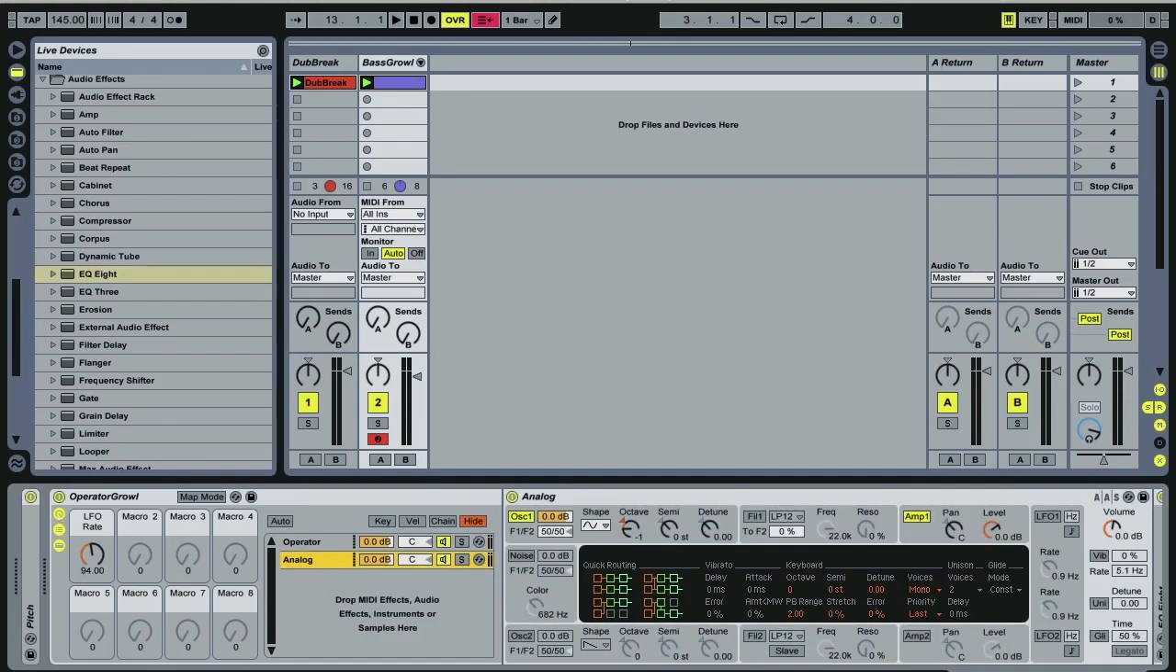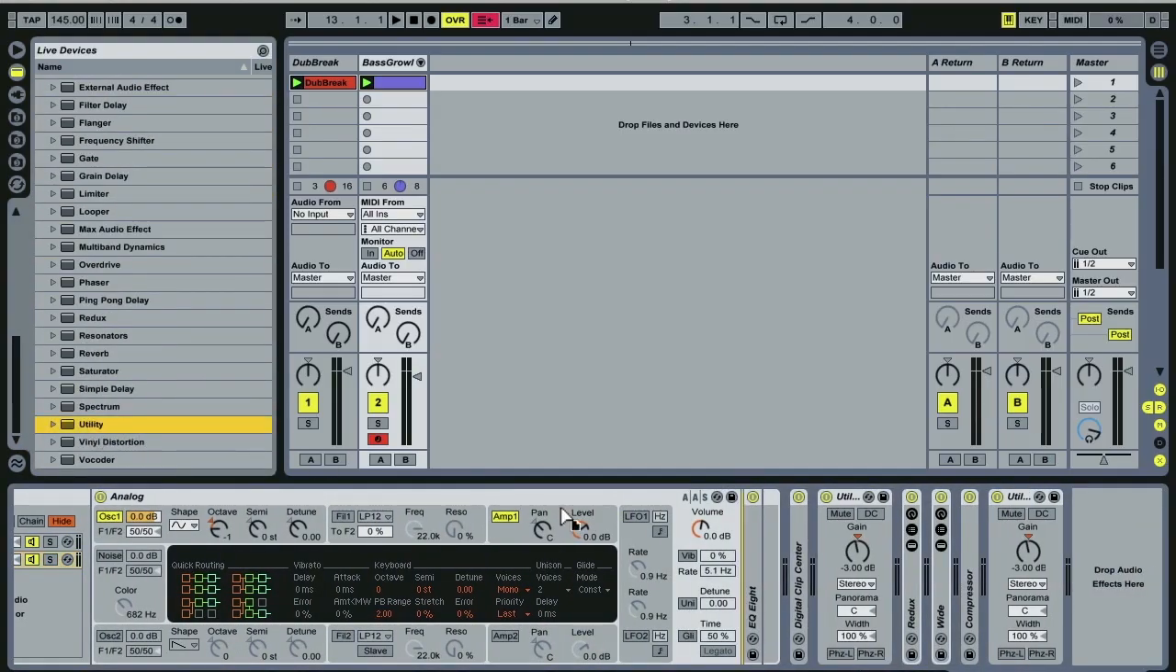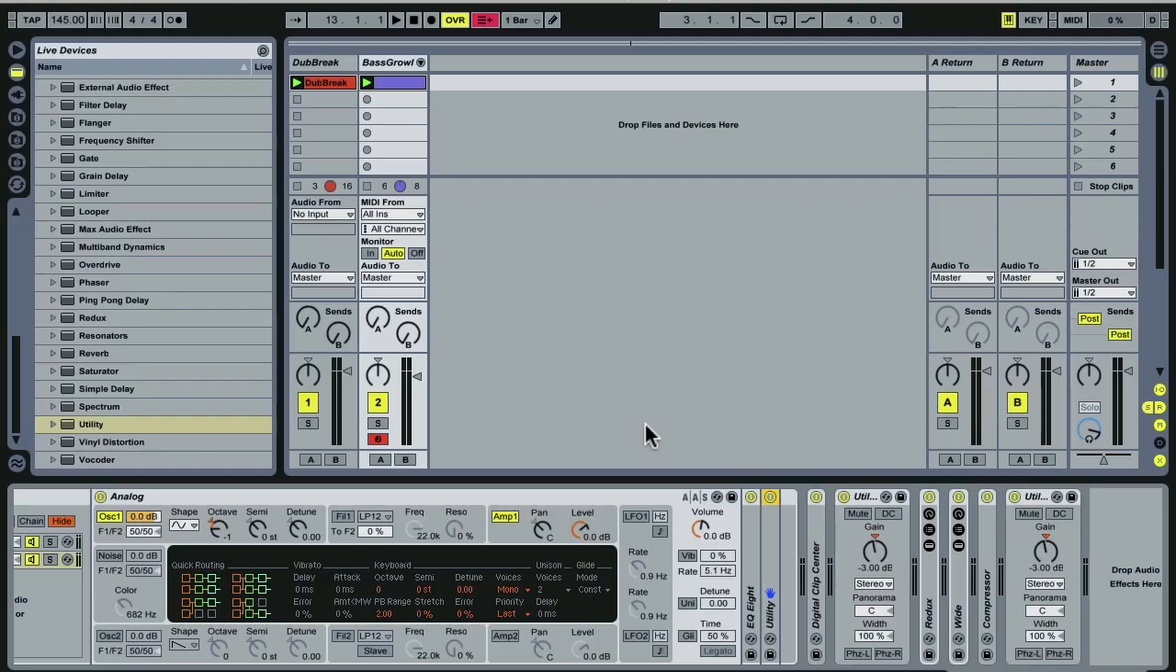I'm just going to go back to Analog here, and I'm going to put a utility on the output after the EQ8, and just to make sure that I'm getting a nice mono sub up the middle, I'm going to reduce the width all the way. And let's have a listen again.